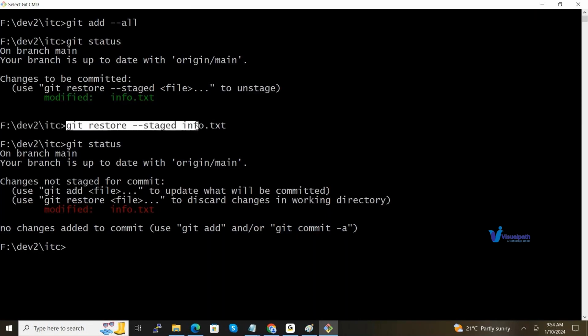In an interview, they will ask this question. How to stage a file? git add file. How to unstage a file? git restore --staged file. When you use git restore, the file will be unstaged. Do whatever you want. Modify the file. Again, use git add because again you need to stage the file. And then commit a file.